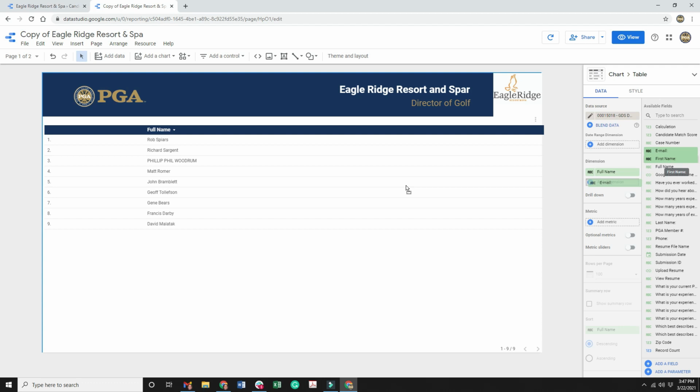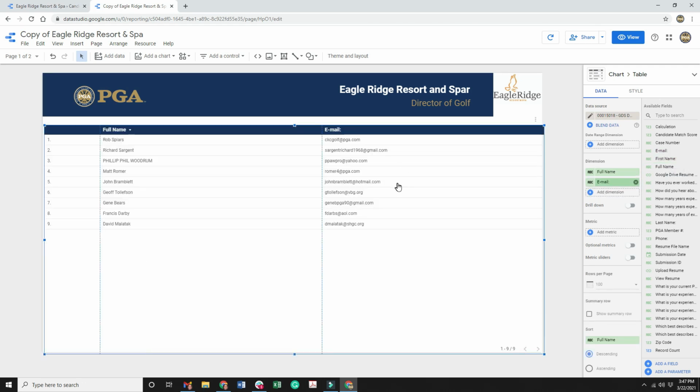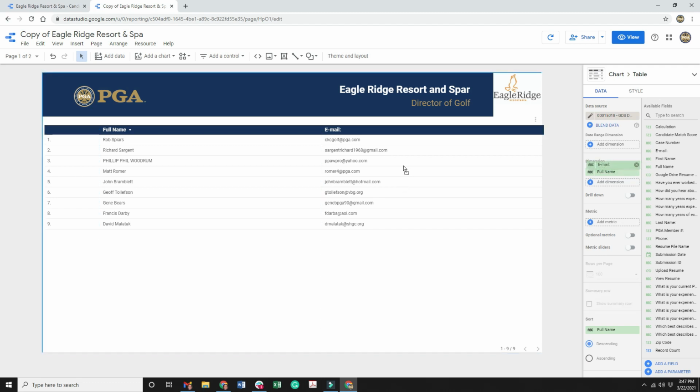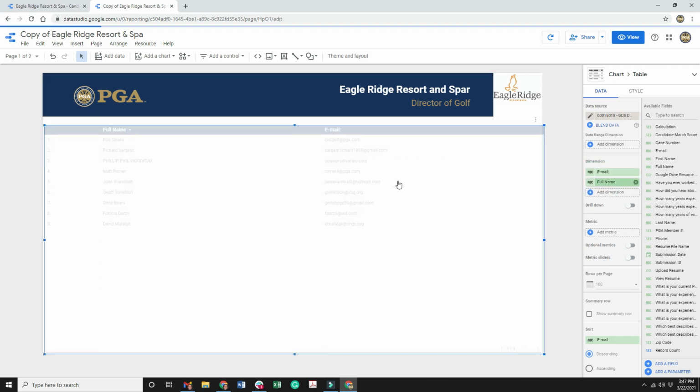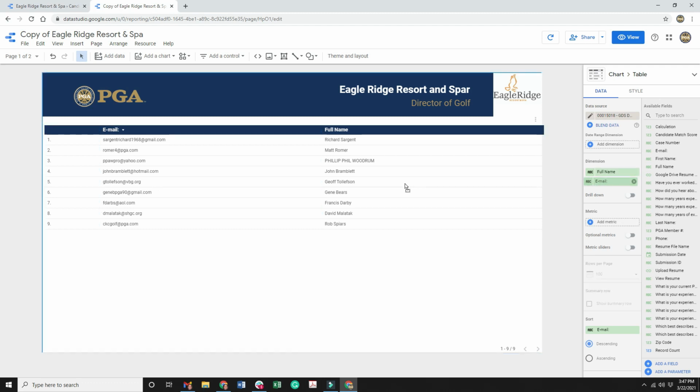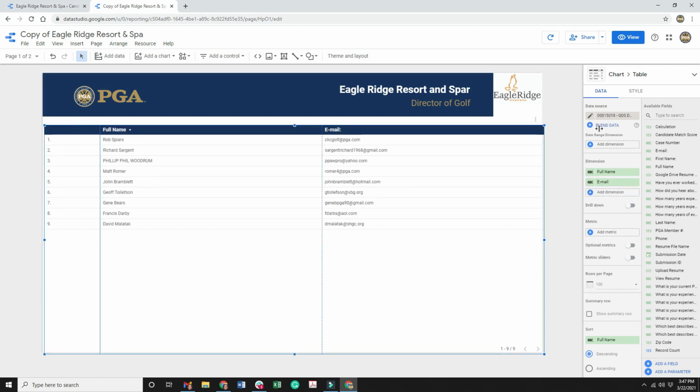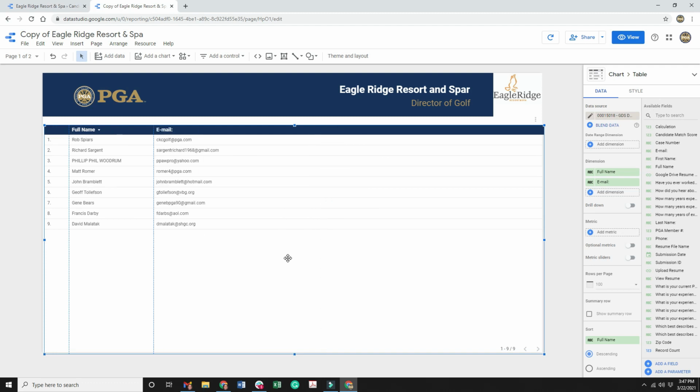Put the email in, adding a dimension. That way it comes right underneath. And then you can even move around how those dimensions work. So we're going to keep the full name first. We can start adjusting the size of our rows and columns here.